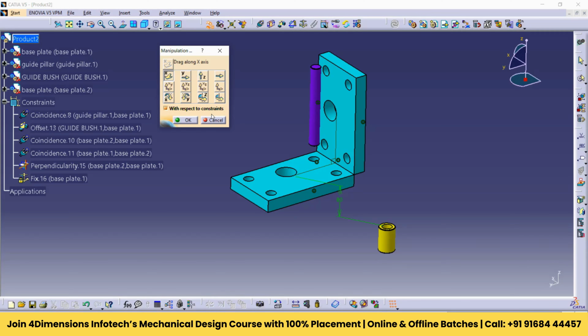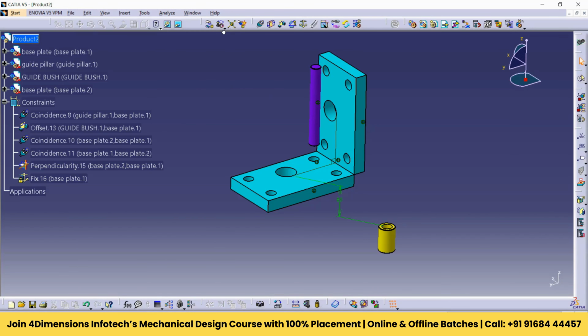So if you want to move the part according to constraint, then put on this option. And if you don't want to move the part according to constraint, you just need to move them directly, then you can put off this option. Say OK and finish. Next option we are going to see here is snap tool.